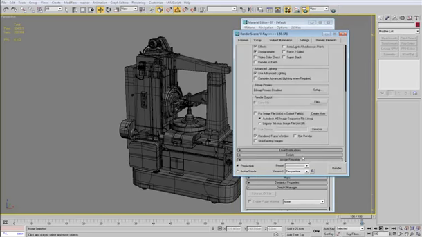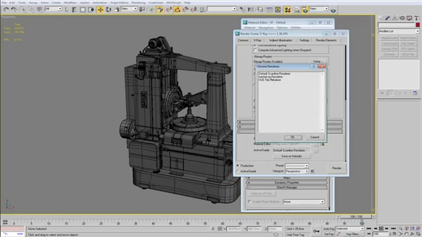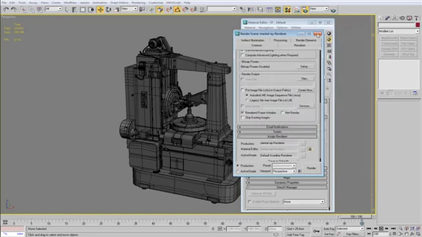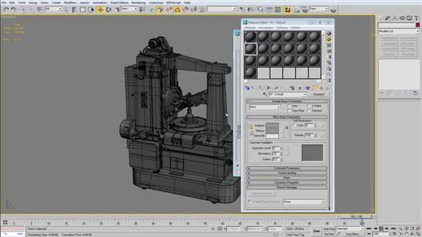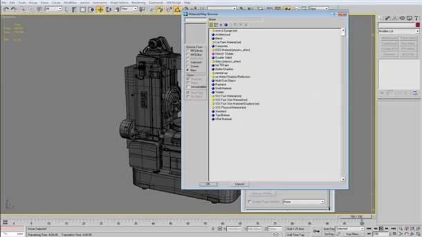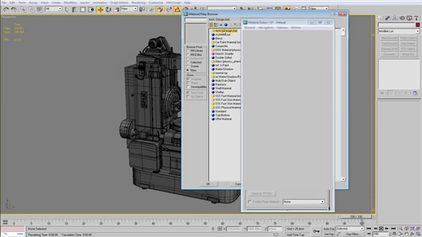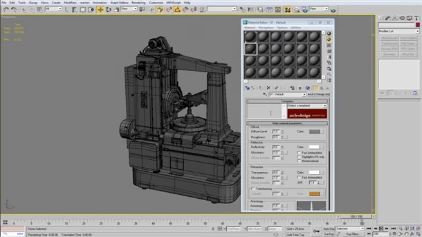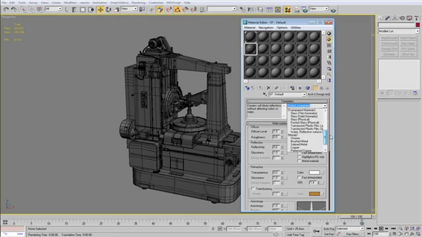Okay, so now we're going to start off with the materials. First of all, I'm going to choose mental ray from the rendering setup, and I'm going to choose an empty slot of the material editor and choose arch and design material. So now I'm going to adjust the settings of this material.